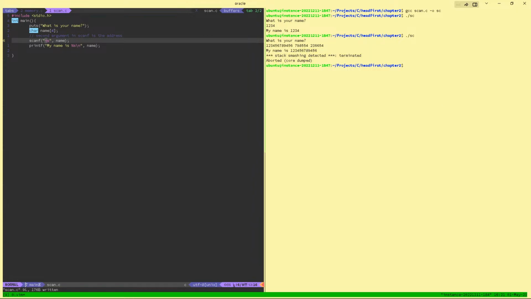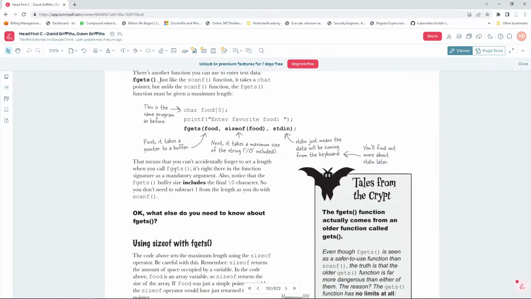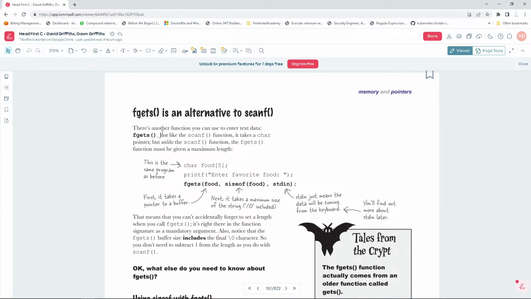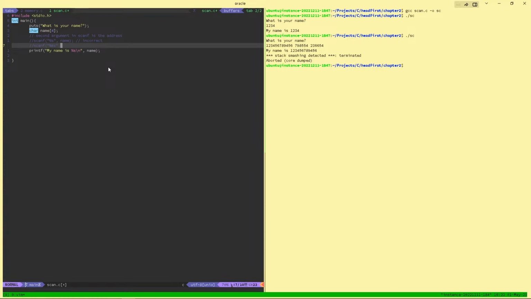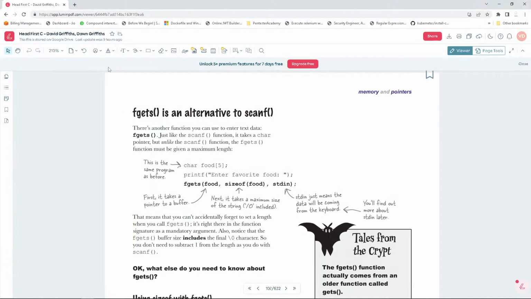Now we are going to discuss the correct way, and that is fgets. Let's try to correct this. I think 4 was allowed because 3 plus the last character must be the sentinel. That's why they have kept only 19, not 20, because the last address is reserved for the sentinel character.